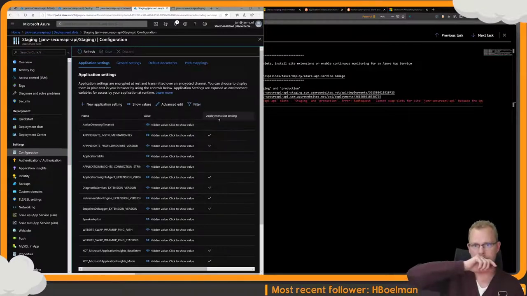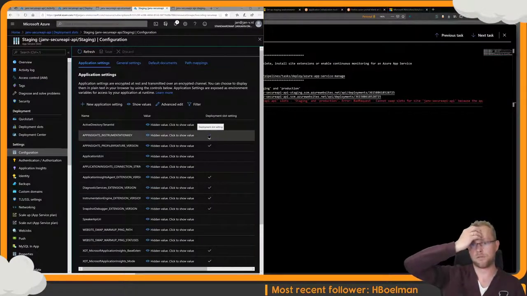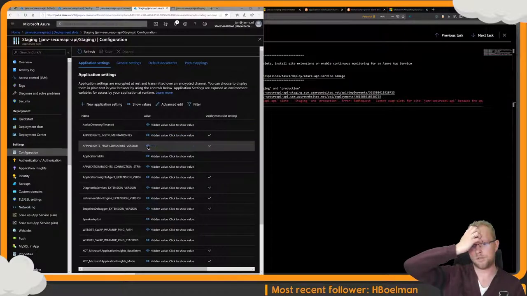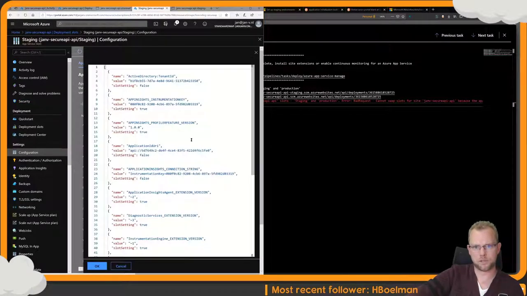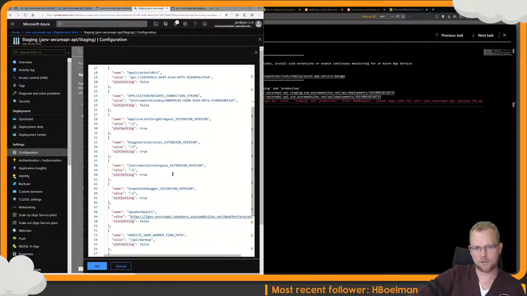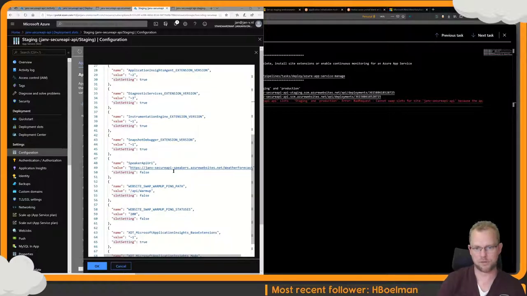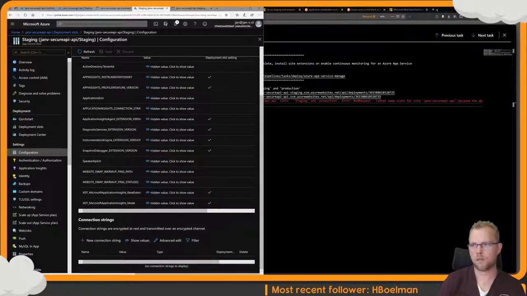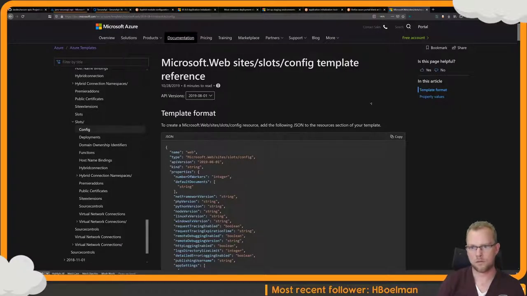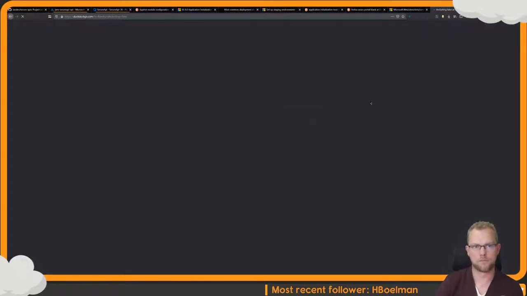So there are deployment slot settings, which I don't understand. So it's the instrumentation key, the version, and I don't need them to be slot settings. Slot setting true. Yeah, that's the one I meant. So do I need to specify the slot setting false? Because I want all of them to be false. Slot setting false.